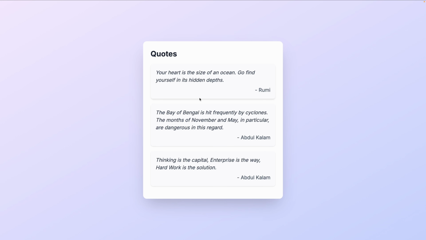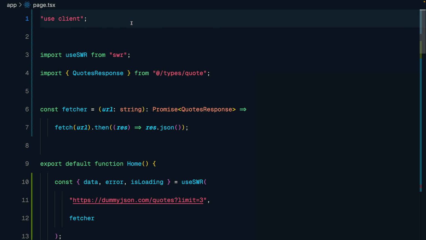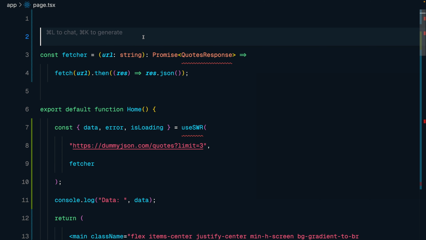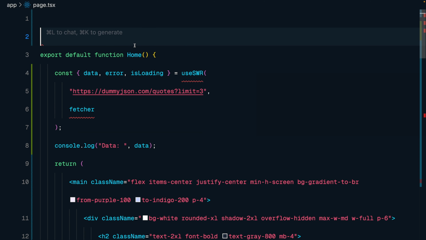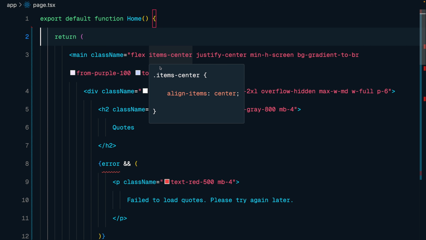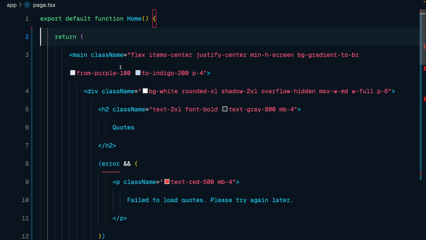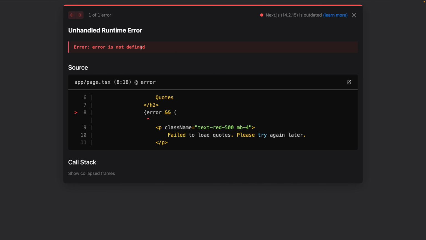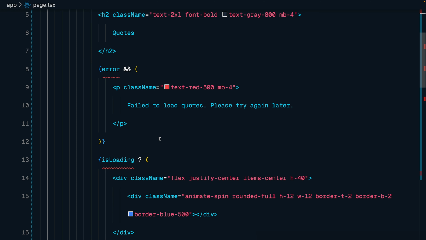Let's see how we can fetch the same data on the server side. First of all, I'm going to remove this use client directive. I'm also going to remove this useSWR, codes response also, and this fetcher function also. And then I'm also going to remove the code associated with SWR. All right. So we have something like this at this point. Right now, this is a server component, and we should be getting errors at this point because we do not have errors. We do not have isLoading, all of these variables.